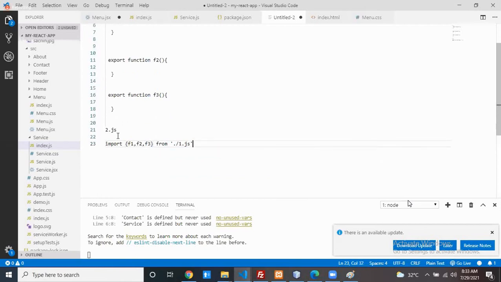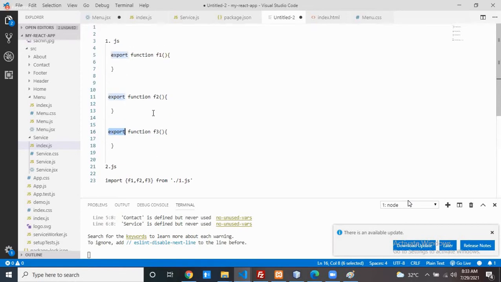Now, when you go for export default, it means only one value. If you want to export only one value, you can go with export default. If you want to export multiple values, you go without default. You can ask one question: is it possible to export default as well as without default within a single file? Yes, we can do it.